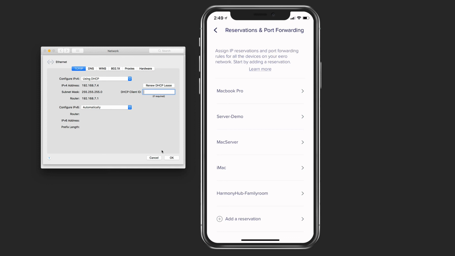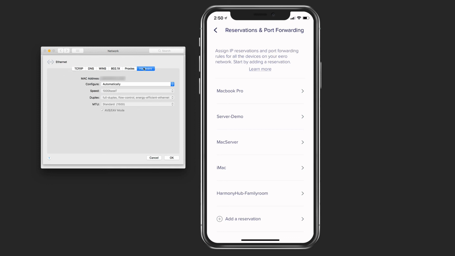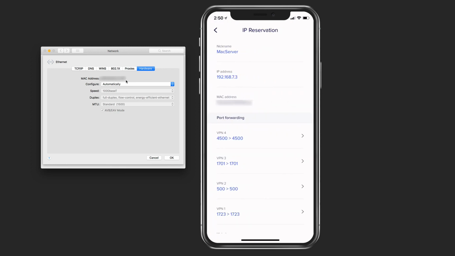Now, I can also come into Advanced here, and if I ever wanted to find the actual hardware address, the MAC address, it's right in here under hardware. And you can see that would be the MAC address that I would copy and add over into my device, which would be the same address that you would see right there where it says MAC address right here on my Eero. So that's how you would set that up.